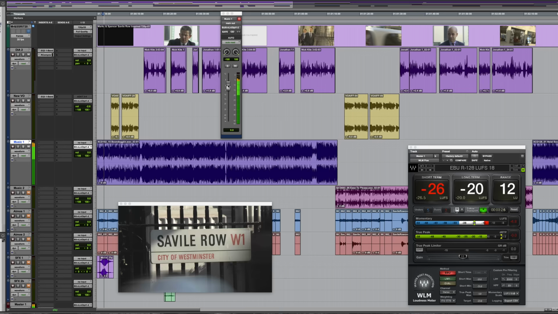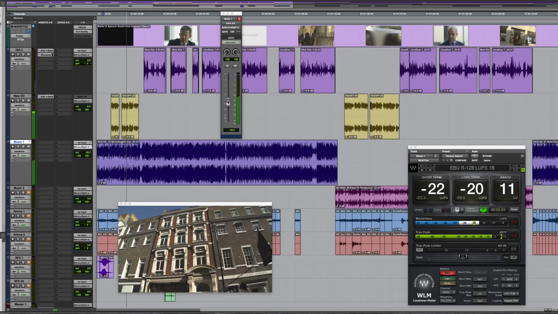be correct. So if I bring it down somewhere here, this is Savile Row in London's Mayfair. It's a golden mile of bespoke tailoring and a mecca for men who dress to impress.